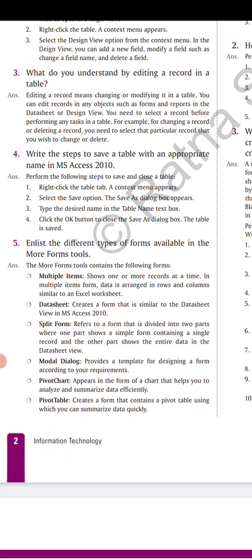In a table, you can edit records in any object such as forms and reports in the data sheet or design view. You need to select a record before performing any task in a table. For example, for changing a record or deleting a record, you need to select the particular record that you wish to change or delete. It means whatever the records you want to delete, first of all go and select, and after that click the delete option to delete the records.